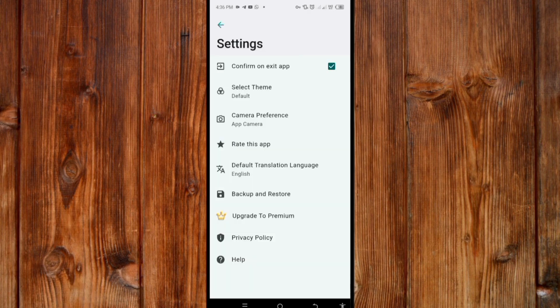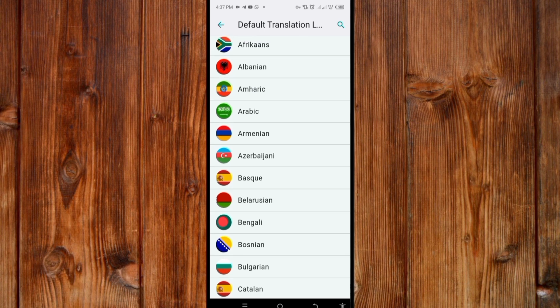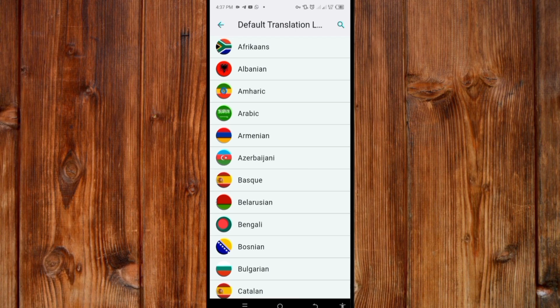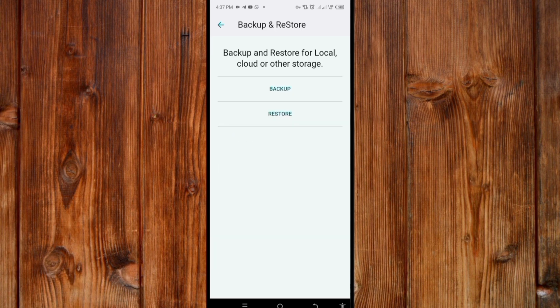Now here you can see rate this app. Now here you can see default translation language. By clicking this default translation language, you can select the language you want it to be displayed in on the screen, or the language you want it translated into. Now also you can go back by clicking this back arrow icon, or search for the language by clicking this search icon here. Now also go back. Now here you can see backup and restore. By clicking this backup, you can back it up on your local storage, or you can back it up on your cloud, anyone you choose. And also you can restore it by clicking on this restore here. Now also you can go back by clicking this back arrow icon on top side here.